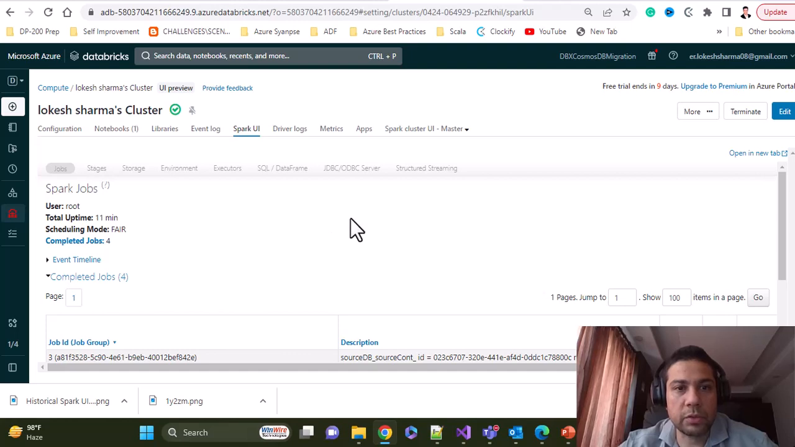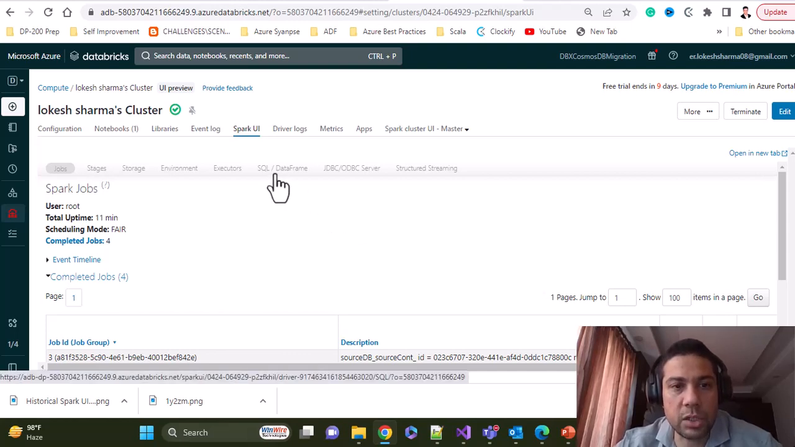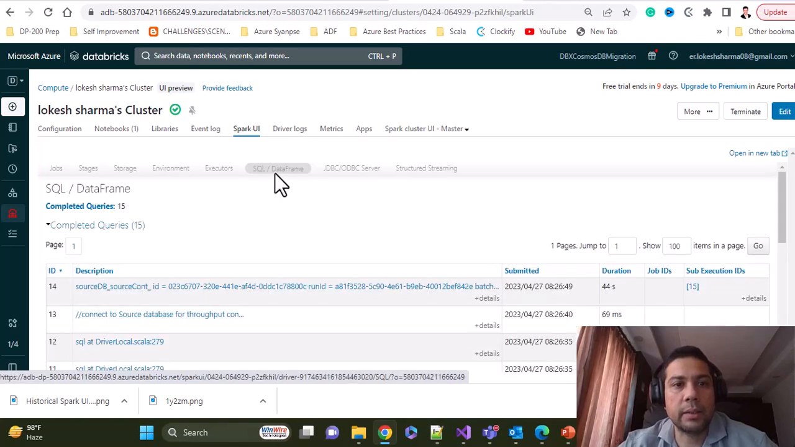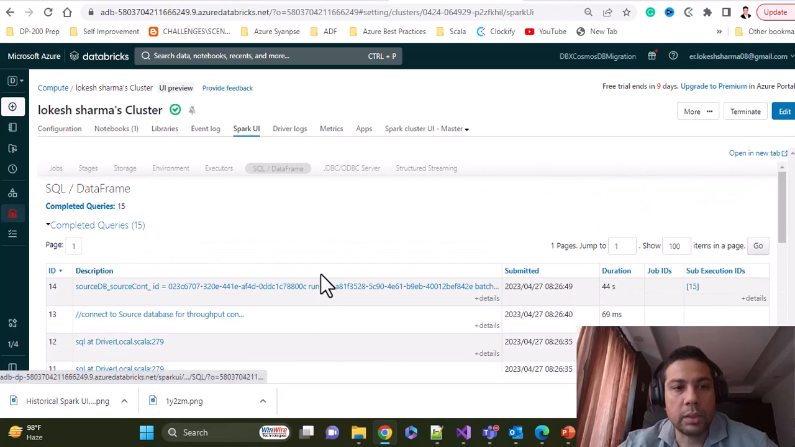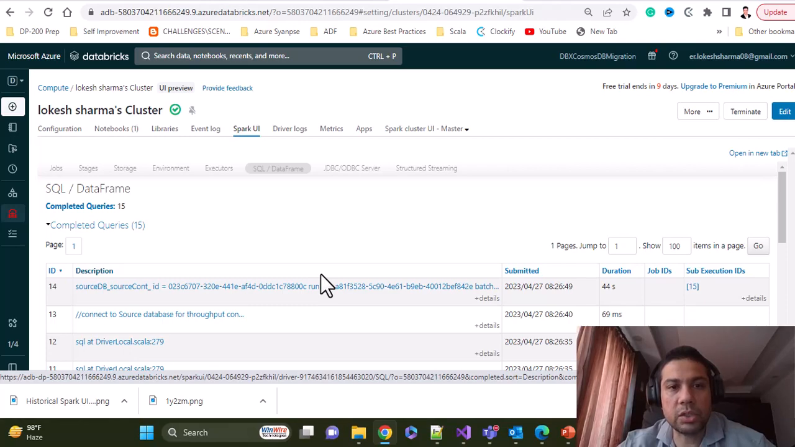So first of all, let's explore the SQL/Dataframe tab, and the main usage of this is it will give you the list of tasks. I'll have to be very careful with the terminology that I use. It will give you the list of tasks, or you can say list of the code snippets where SQL API is involved or Dataframe API is involved. Again, I'll repeat, it will give you a list of operations.